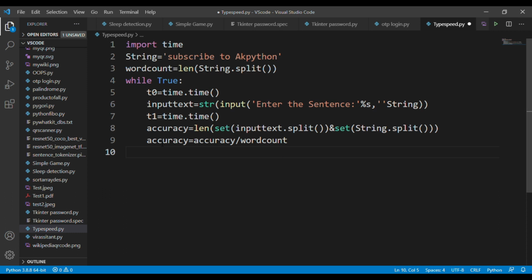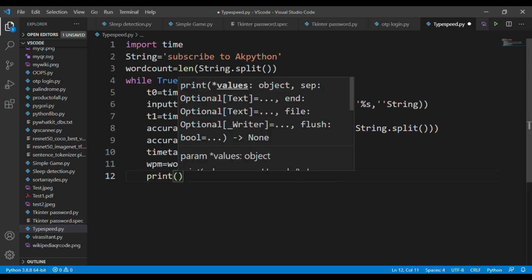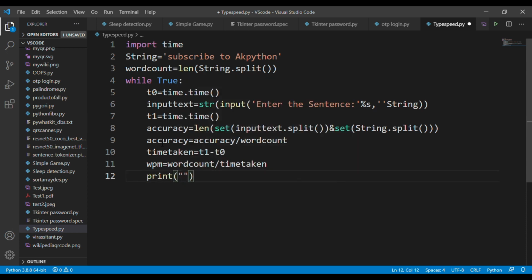Okay, for words per minute, the word count is divided by the time taken. This formula is used to produce the WPM result of your typing. Finally, print all the statements, and that's all about this program. Let's run this program.